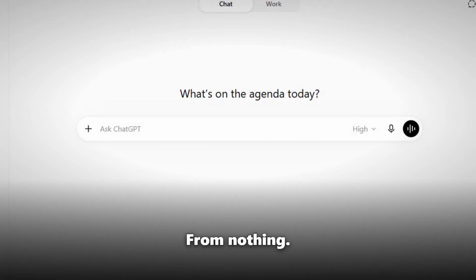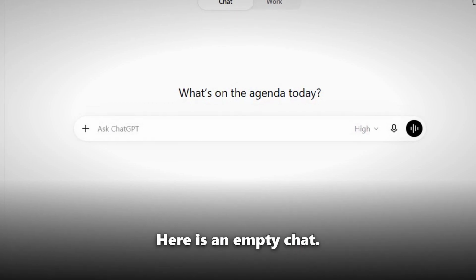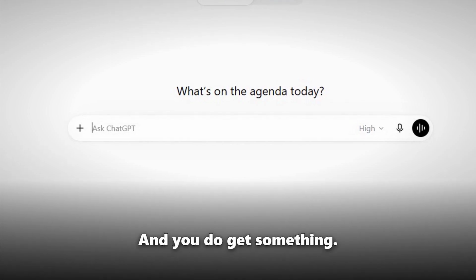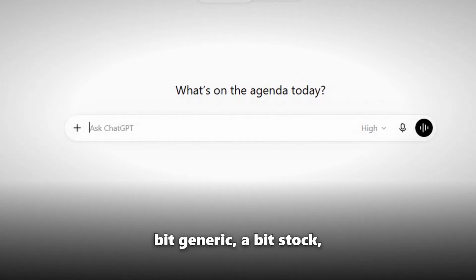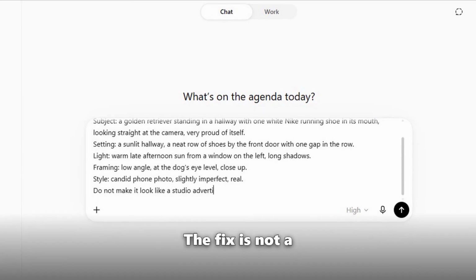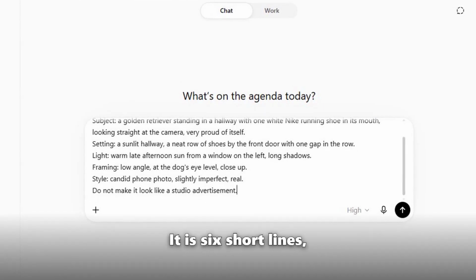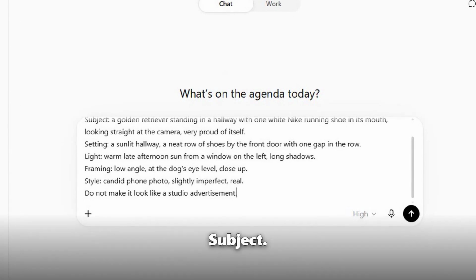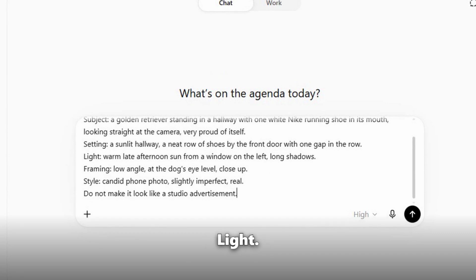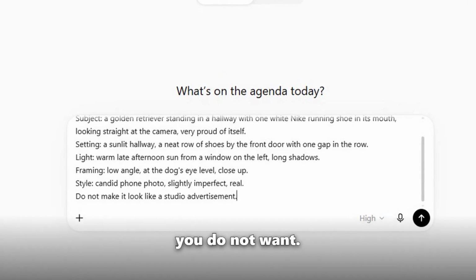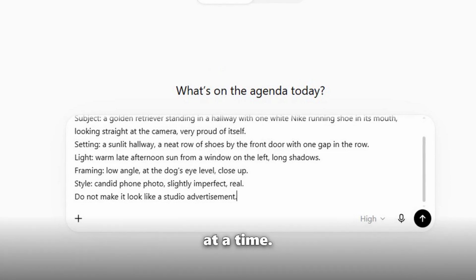Way 1. From nothing. Here's an empty chat. Most people type, "Make me a photo of a dog." And you do get something. It is just always a bit generic, a bit stock, a bit not the thing you had in your head. The fix is not a longer sentence. It is 6 short lines, and each line answers a different question. Subject, setting, light, framing, style, and 1 line for what you do not want. Let me do them one at a time.